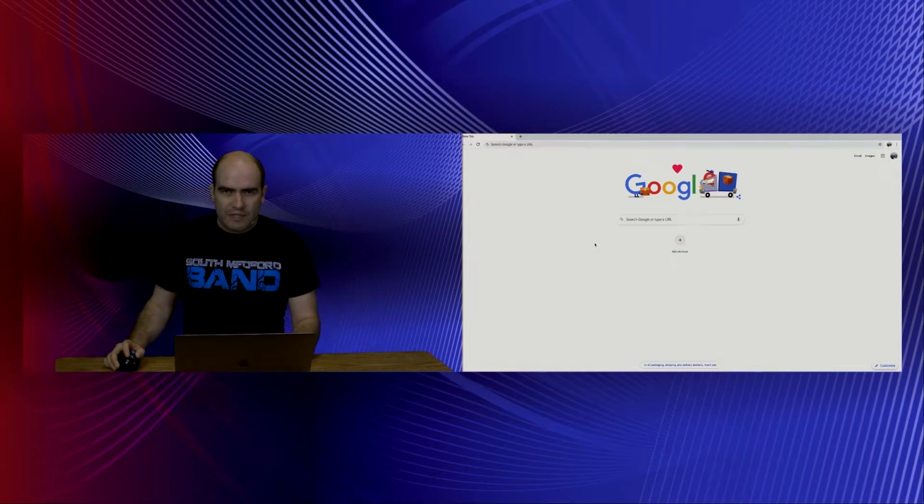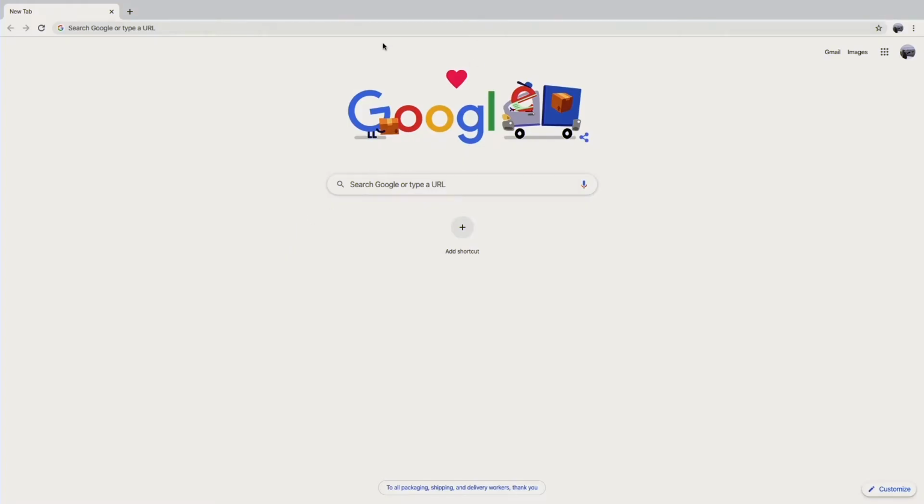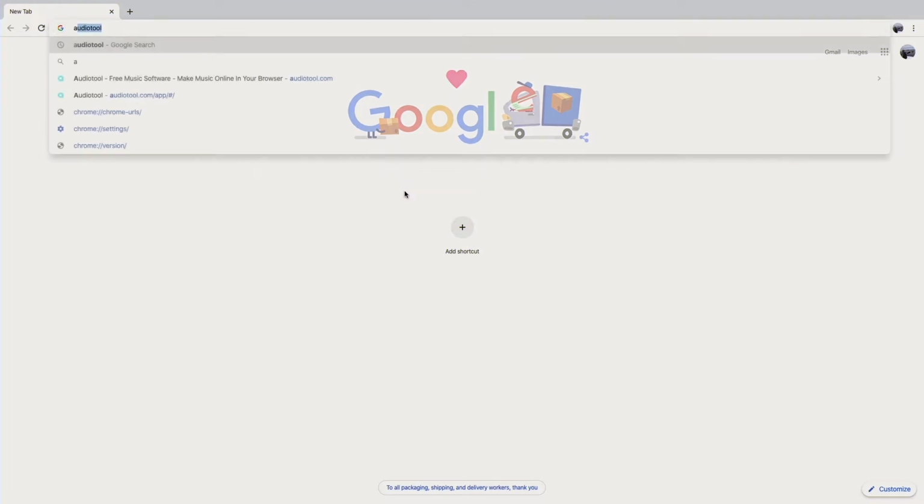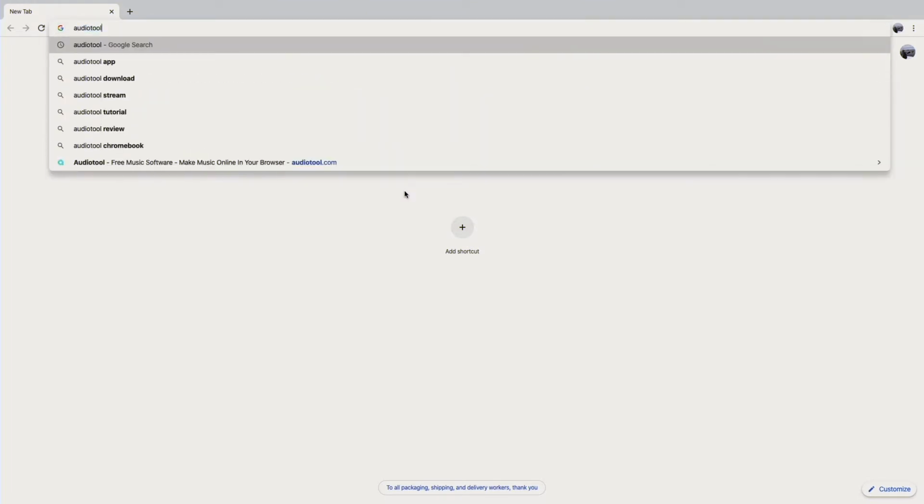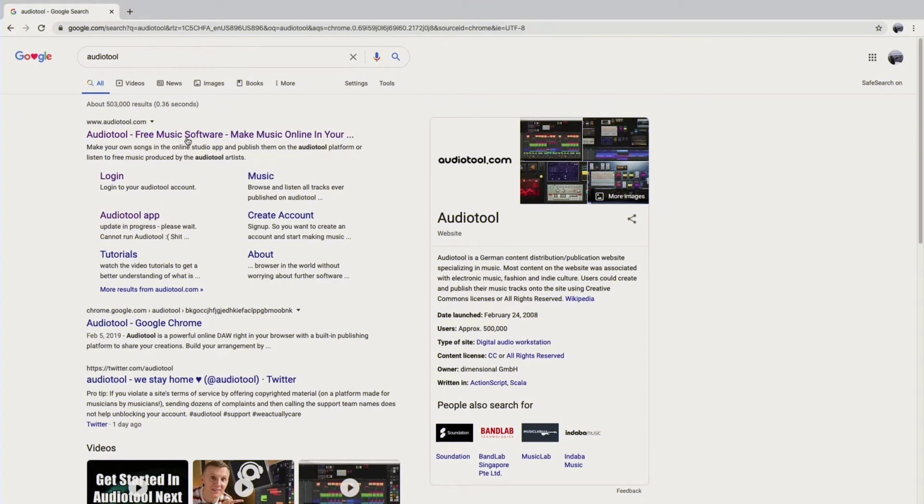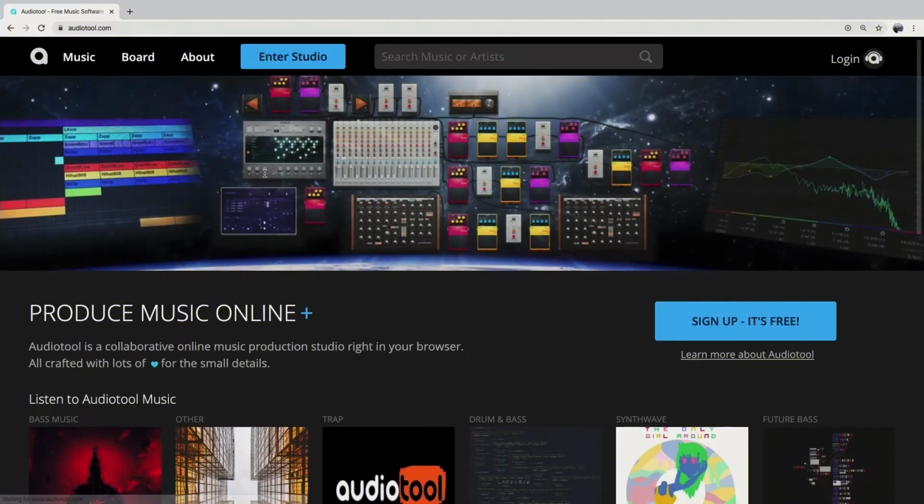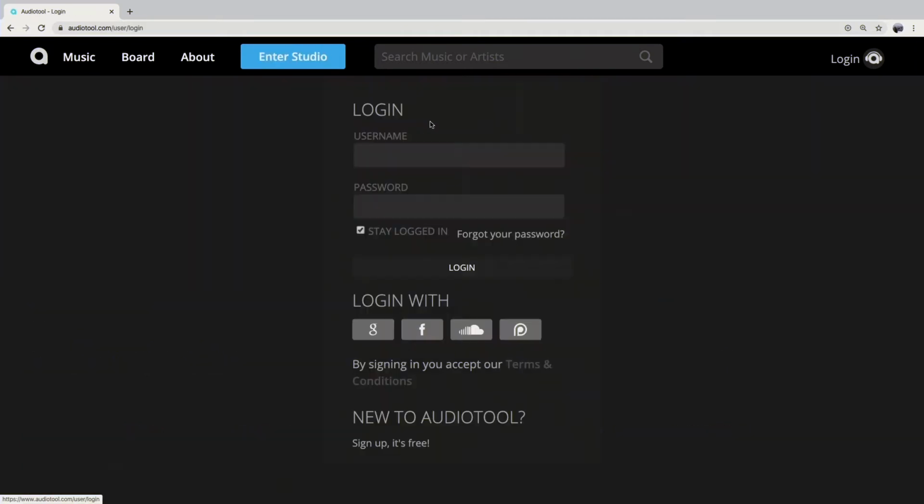The website we're going to use today, audiotool.com, is a German-based website. I'm just going to type in Audio Tool. You can put in the .com if you want, and you'll see it pops up right off the bat. So we've got free music software. I'm going to click on there. And up here at the very beginning, I can enter the studio or log in. I'm just going to hit Enter Studio, and it'll prompt me to log in.